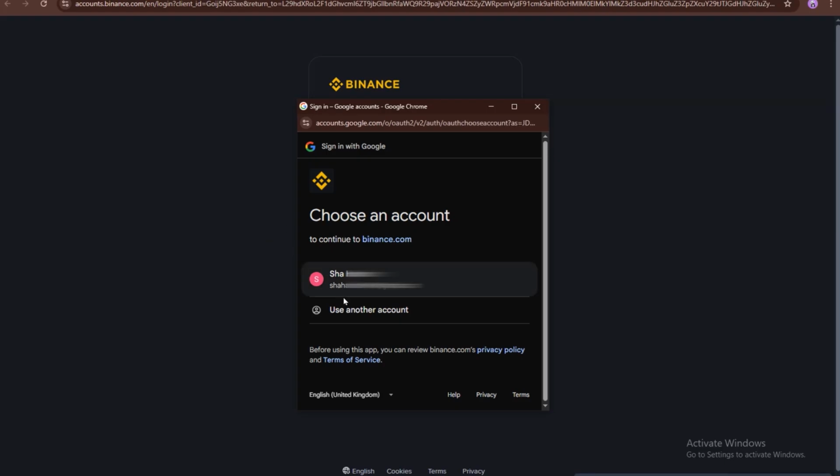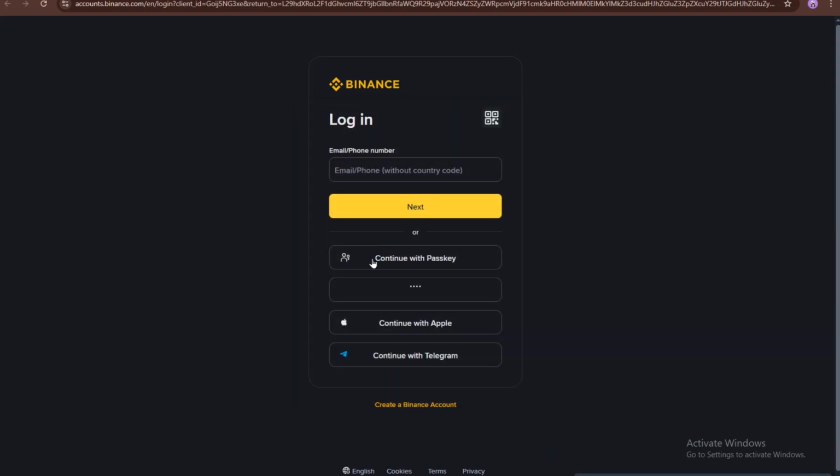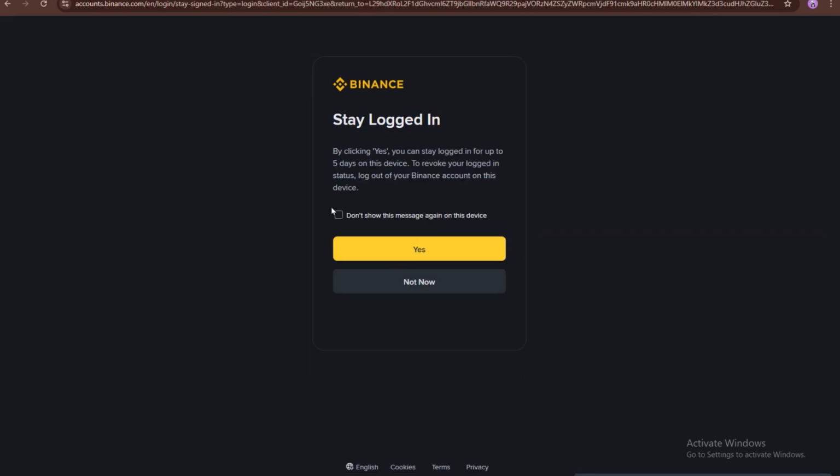A new window will pop up. Here, log into your Binance account using your credentials. You might be asked to complete 2FA, two-factor authentication for security. After logging in, authorize TradingView to access your Binance account. Don't worry, it's secure and only allows TradingView to place trades on your behalf.